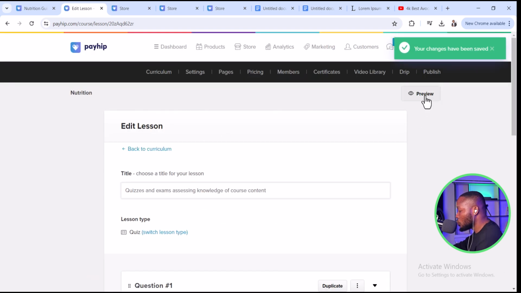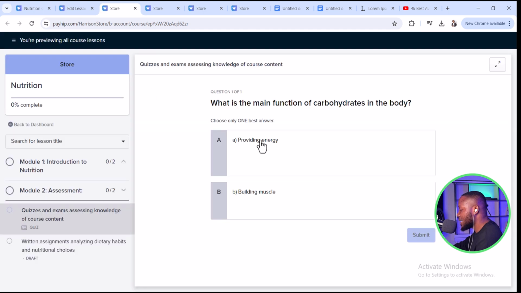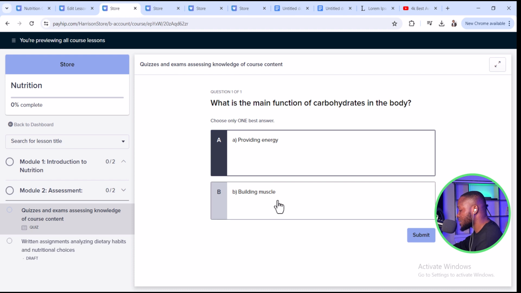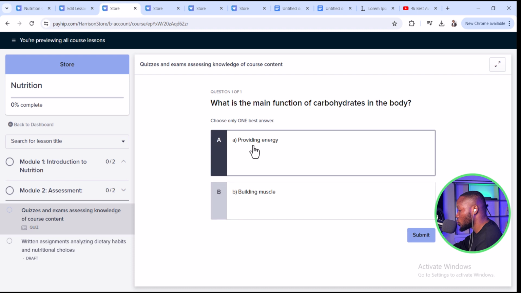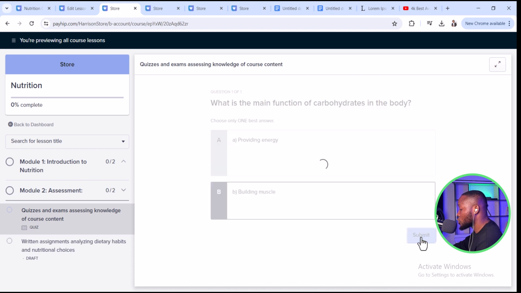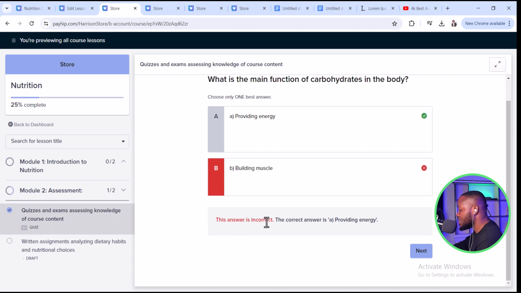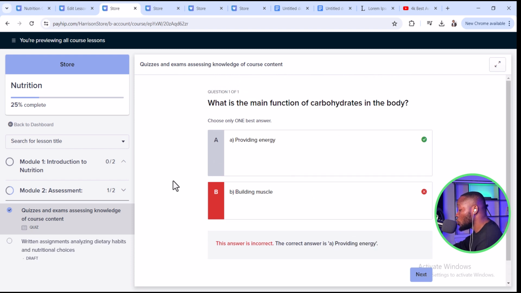Now everything looks good. Let me give you the preview so you can see exactly how this looks. Well, this is exactly how it looks. Okay, now what is the main function of carbohydrates in the body? So if they choose any of the answers, they can click on submit. In this case, if they click on the wrong answer, for instance, if they choose building muscle, which was the wrong answer, and click on submit, they will clearly see the answer is incorrect. Okay, the correct answer is A, providing energy. Which looks really, really good.